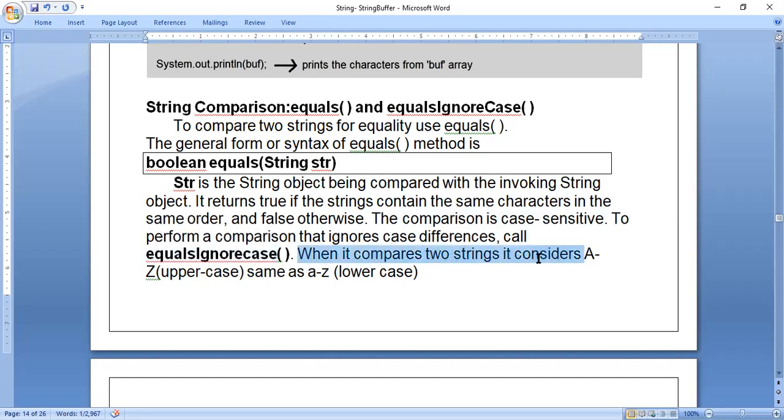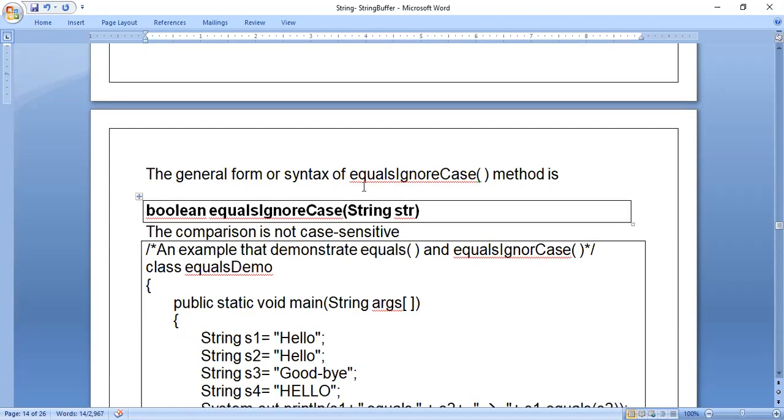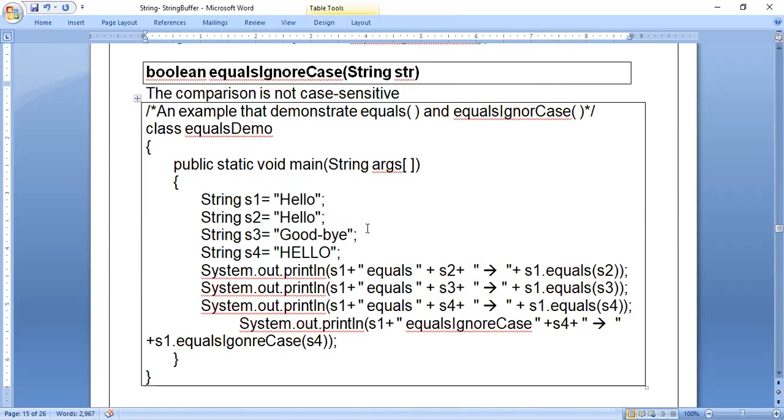When it compares two strings, it treats capital A to Z and small a to z the same. That means it will not worry about whether it is uppercase or lowercase. If the letters are the same, it will return true. See, the general form of equalsIgnoreCase differs only in the method name. The remaining things are the same: the return type is boolean, and the object we pass is a String. The method name is different, equalsIgnoreCase, where the previous one is equals. So here we have an example of both.